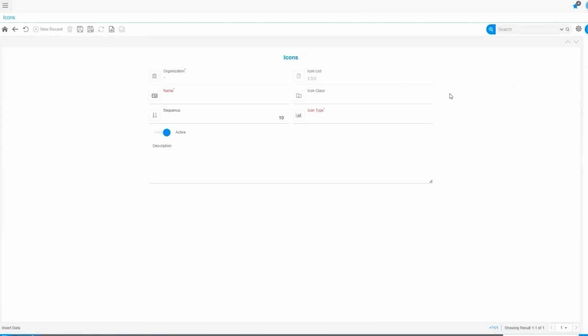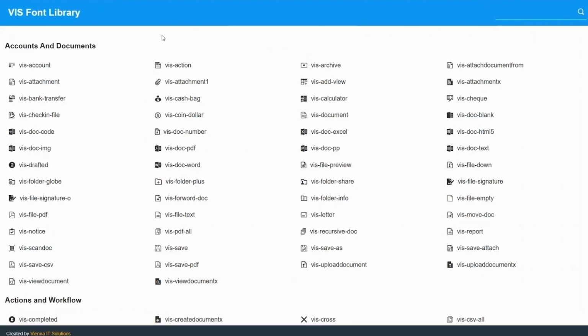You can see when I clicked on the Icons tab, the system opened this form with blank fields. Organization and icon list are fetched from the header. Here I am giving the name to the icon as Personal Information. So in this name field, we give the name to a specific icon which we want to show on the Employee Self-Service form. Icon class type, we will fetch from two links: VIS Font Library and fontawesome.com.